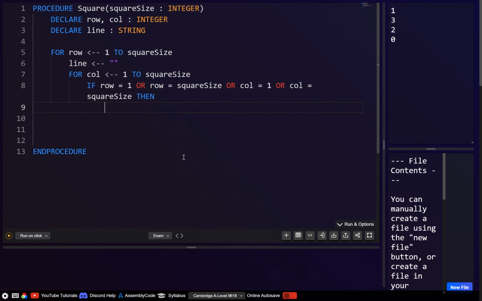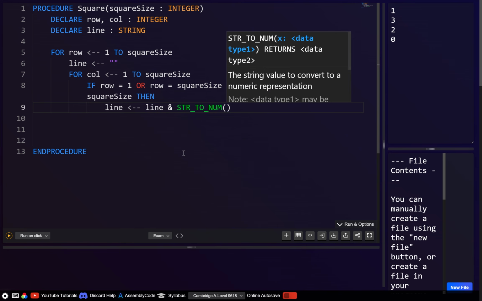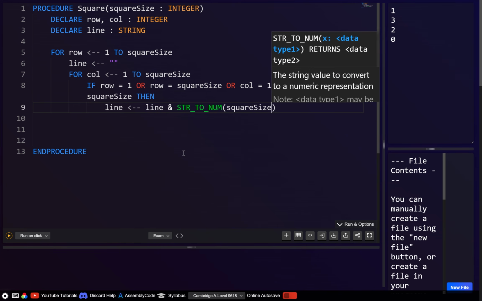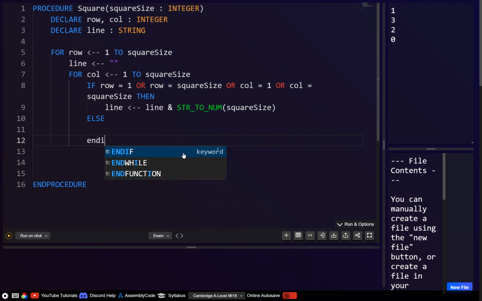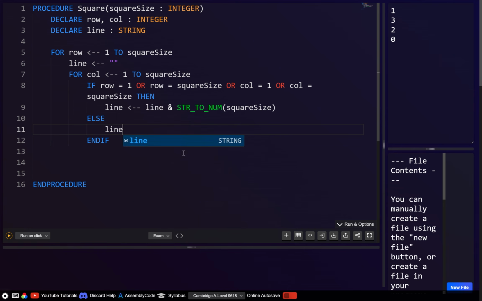Then in these situations, line is going to be line concatenated with, and since this is a number, let's go string to num, and then square size, that's the number that we're going to be outputting. Then let's have an else, and an end if. Inside the else, we go line concatenated with the asterisk. I think that's fine. Then we go next column.